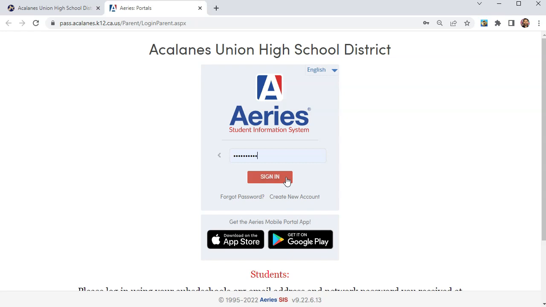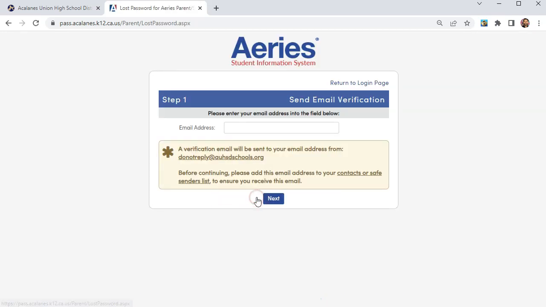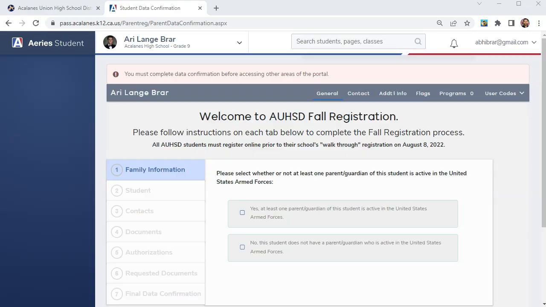If you do not remember your login credentials, please click on the Forgot Password link and then use the email address to reset your password. Once logged into your account, you'll be greeted by the fall registration screen.